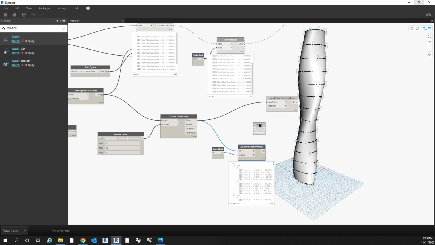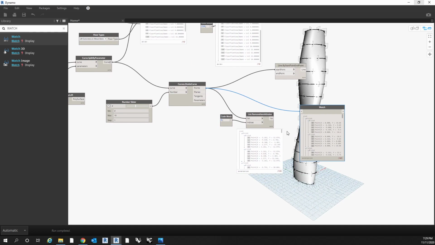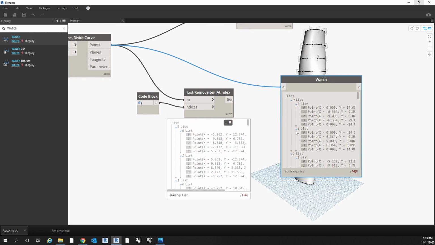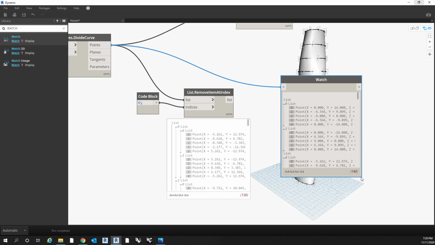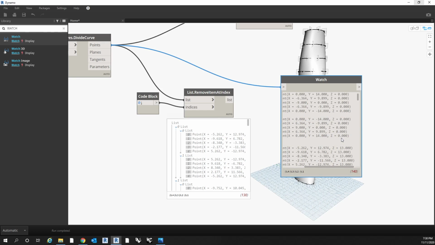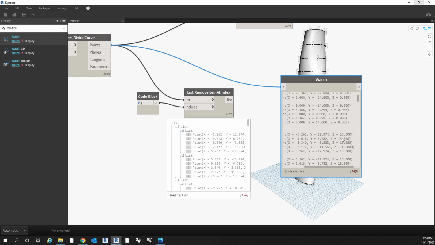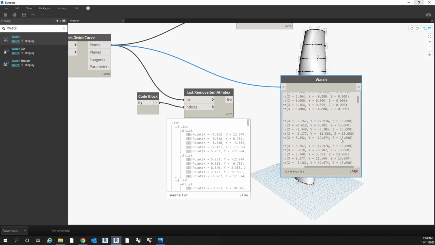Right, so if we look at the two lists together, this is the original list, this is the second list, right? So we've essentially gone in and removed this first line, which if we scroll over to the Z, you can see they're all 0, which signifies that they're at the first level. Then the second set is all at 13, that's the second level. Next one's 26, that's the third level, so on.